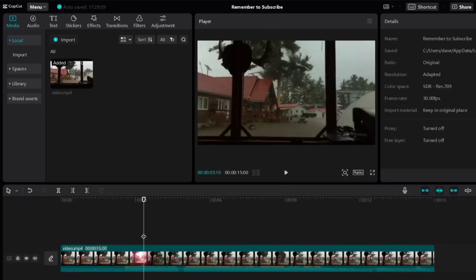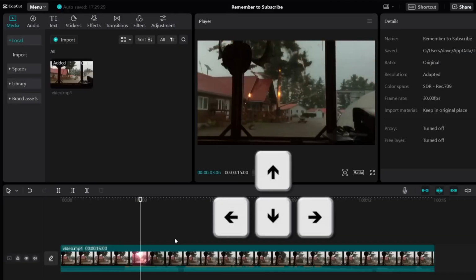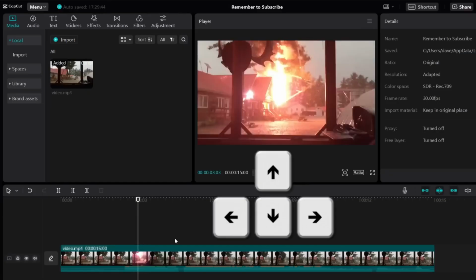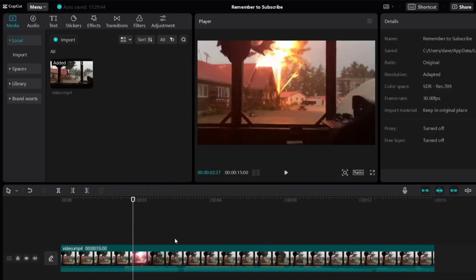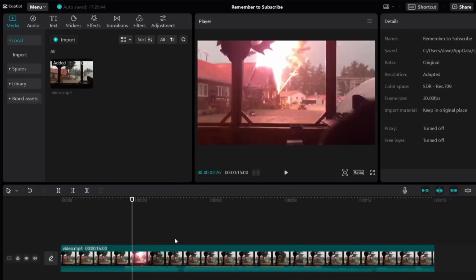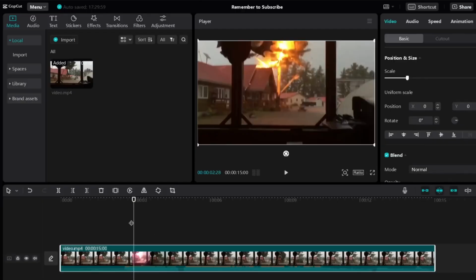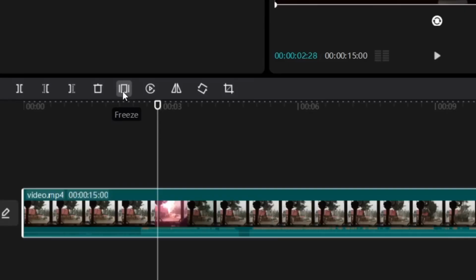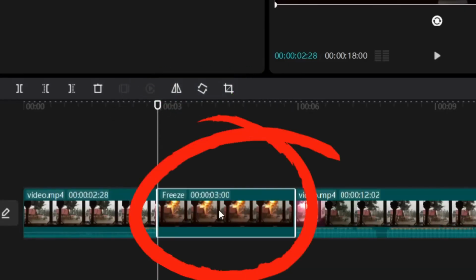Alright, so let's say we want to freeze the frame at maybe this point. Now, by the way, you can use the keyboard to move around to the right like this or to the left, okay? So using the arrow keys on your keyboard, you can just go left or right, and then you can just find exactly the frame that you want to freeze. So let's say I want to freeze the frame at this point. All I have to do is click on the video, and then I'm going to click on this, which says freeze. So if I click on it, you can see that we now have an extra frame over here.